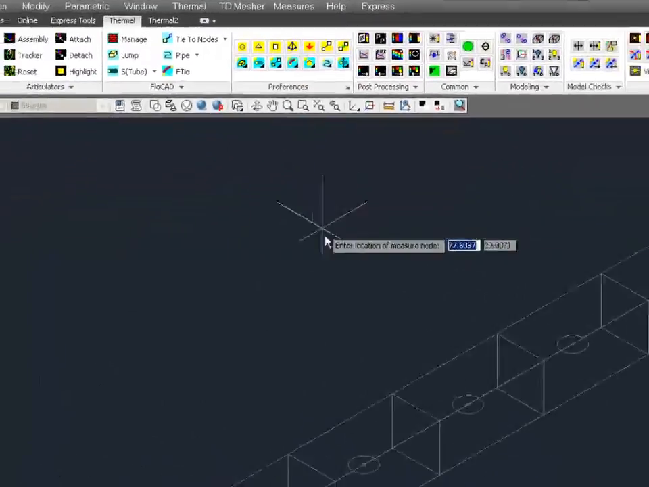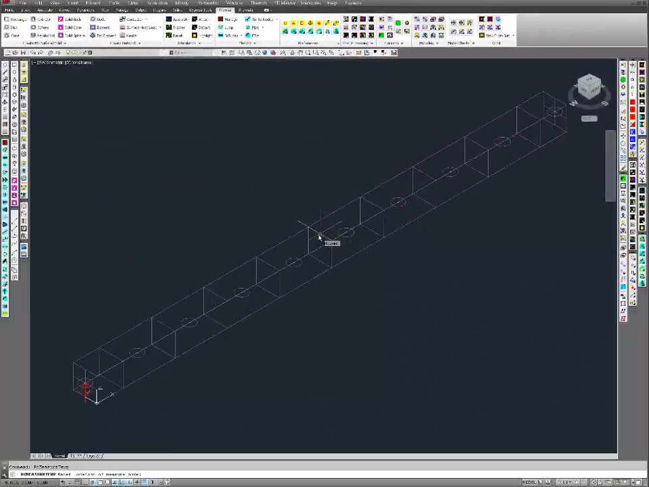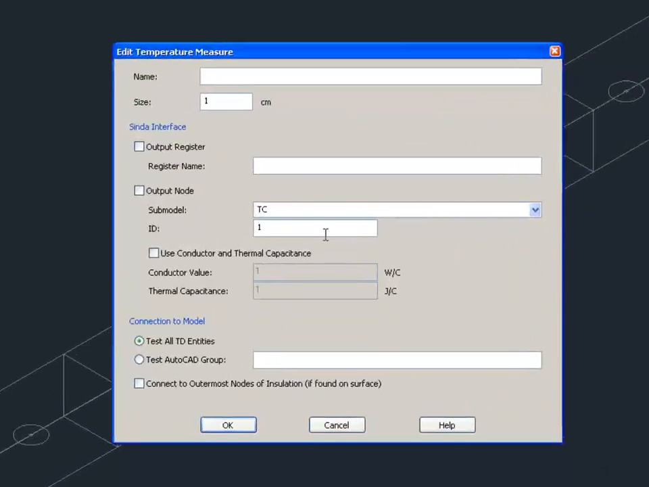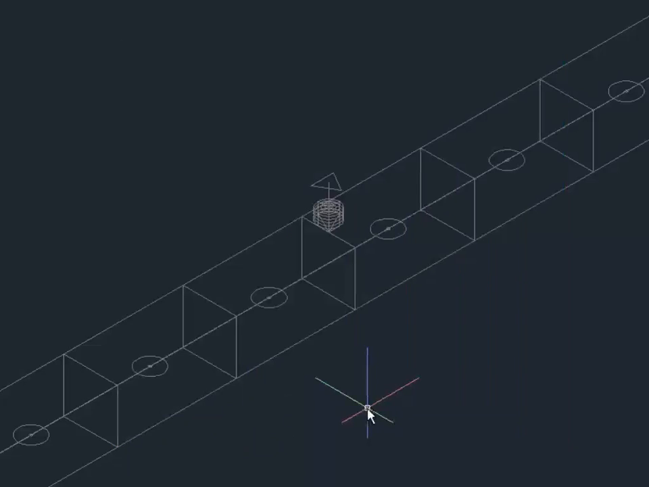A measure can be applied at any point along the model. Say I want to place it here at this point between 2 nodes. And up comes a form where I can specify a register to contain the temperature. In this case, I'm going to choose just a node, whatever submodel I want, whatever node I want. And there's my representation of a measure applied at that point.